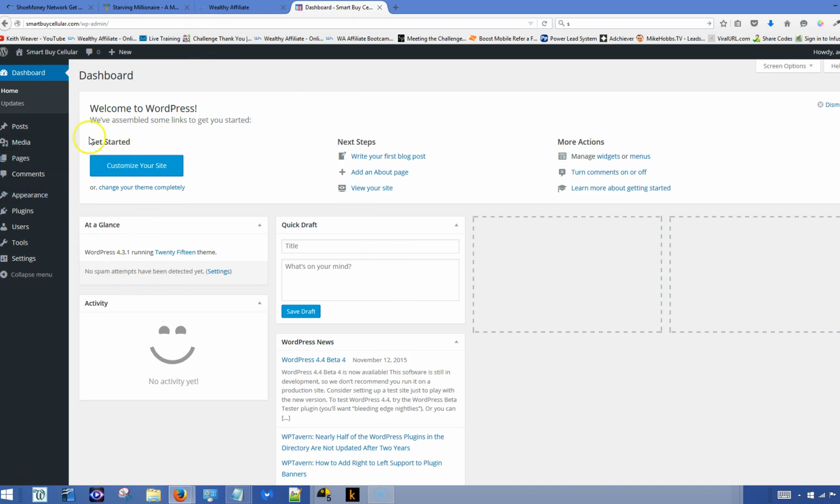Which is good because then you only have to concentrate on the things that you really need to be concentrating on instead of all this technical stuff. And boy, I wouldn't be able to do it without it. So anyways, the first thing I want to go into is the settings. And then I want to come down to permalinks.